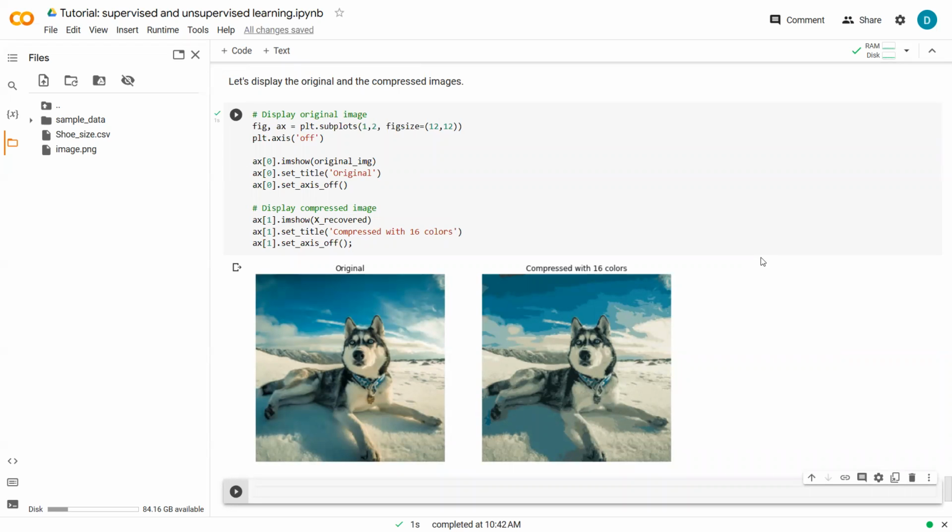So do you guys have any questions? So these 16 colors are the dominant ones they choose? Yeah, you can call it dominant. Basically, these are the centroids.